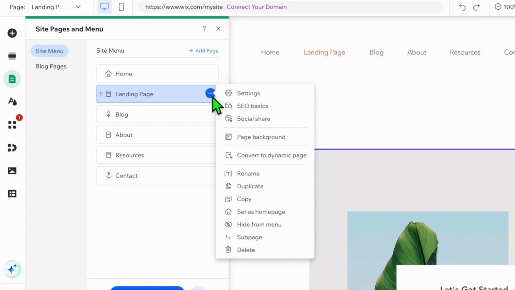Now for example, if you want the landing page to be the first thing that people see, on the left hand side again click on the pages and menu section. And now on the landing page, click on the three dots and now click on set as home page. And there you go.